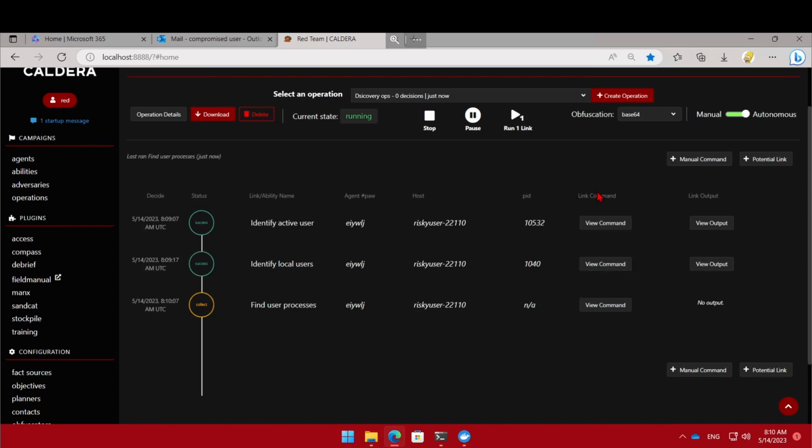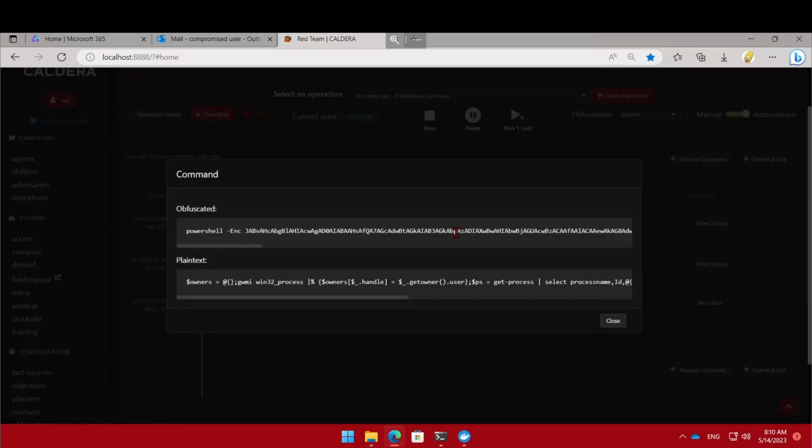You can also click on link command so that you understand what it's actually trying to do in that machine. So when you click on view command, you can see the obfuscated bit in base 64, which is what's sent to that machine, and then what's in plain text, right?